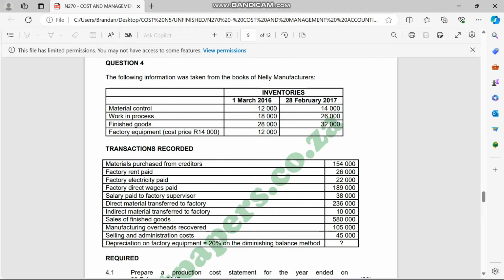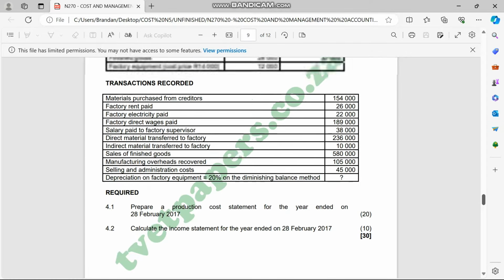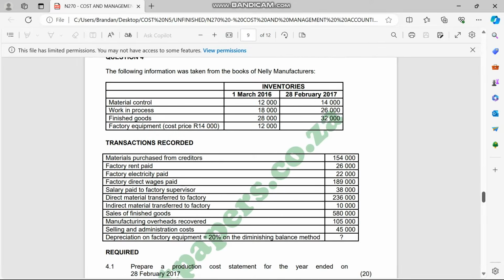Today we'll be doing 2019 cost and management accounting and 5. So we'll be taking off from the previous questions. We'll be starting with question 4. So question 4.1, prepare production cost statement for the year ended on 28 February 2017. Sorry about that.